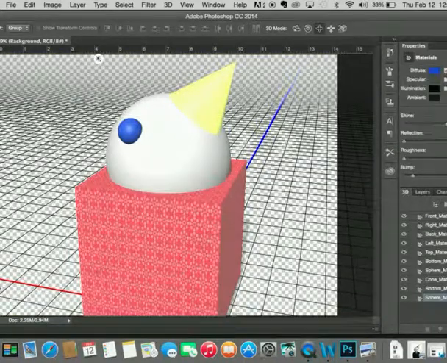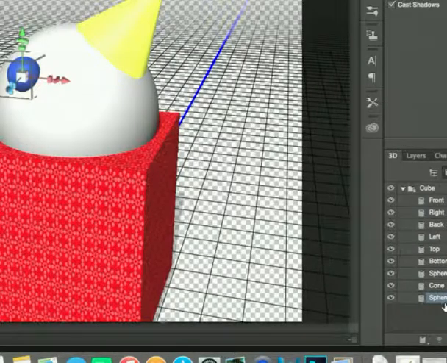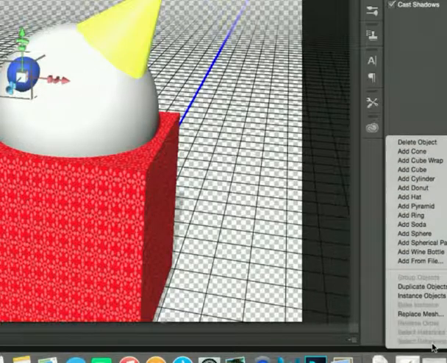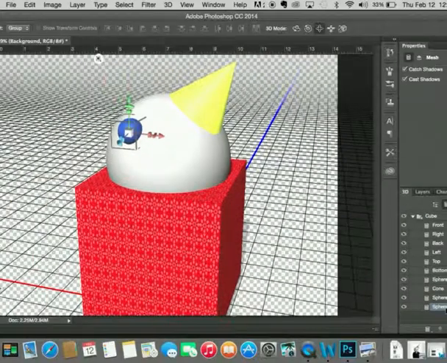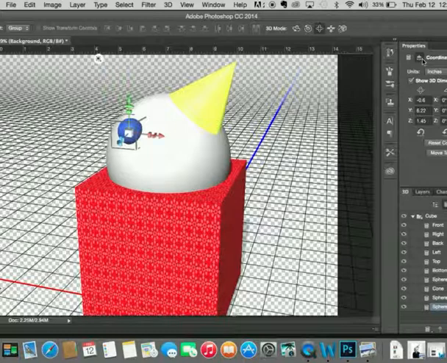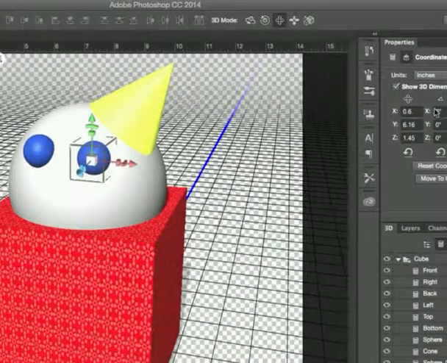Since his right eye is going to be pretty much the same as the left eye, we can come down here on the 3D panel. We can right click on the actual sphere, and then we can click on duplicate objects. And as you can see, another sphere was created. And then we will just have to go in and manipulate the coordinates. Now we have the coordinates for Jack's right eye. Basically, we moved it over 0.6, down a little bit, 6.16, and on the z-axis 1.45. The rest of the coordinates remain the same.